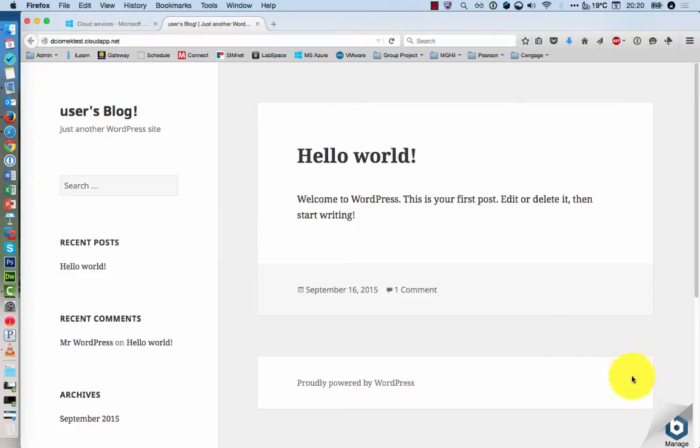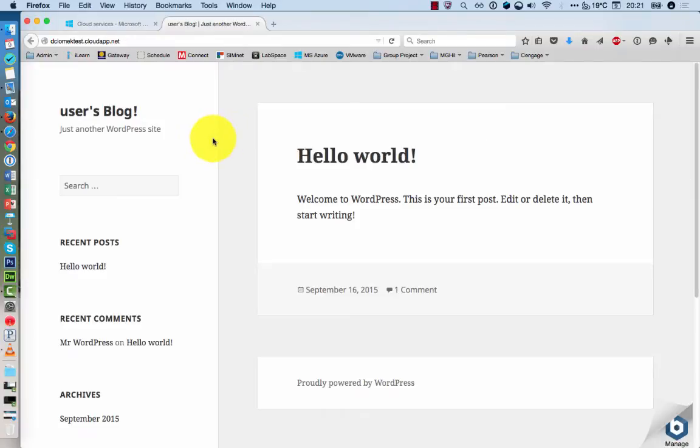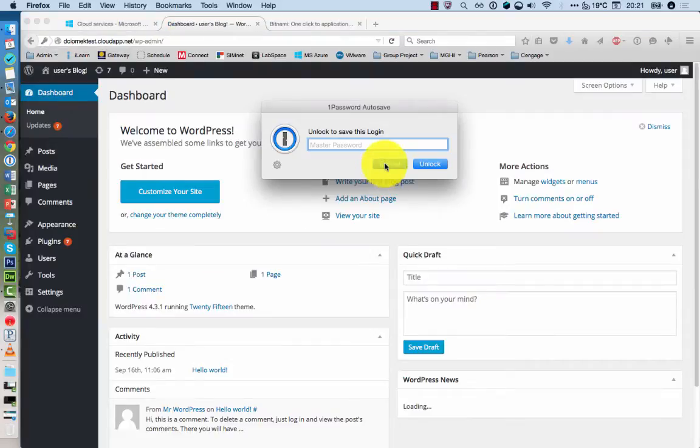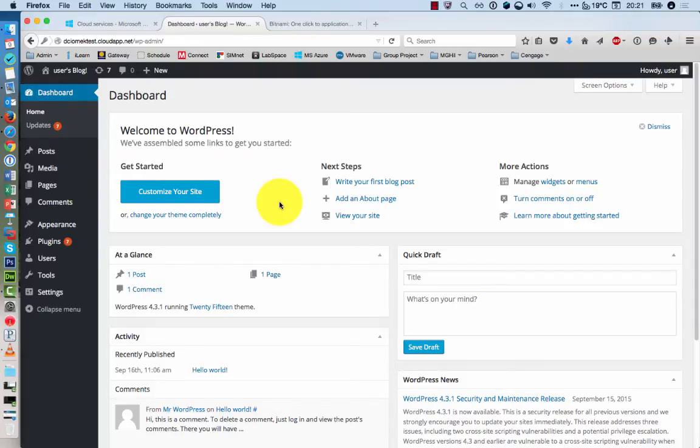As you might have noticed, there is a Bitnami button here in the lower right-hand corner, and if you click on that one, it will show you the current setup as well as the default username and password. You can always simply log in to your site by going to your URL and adding /wp-admin, and it will redirect you to the login page. And then you're logged in to the admin dashboard for WordPress.